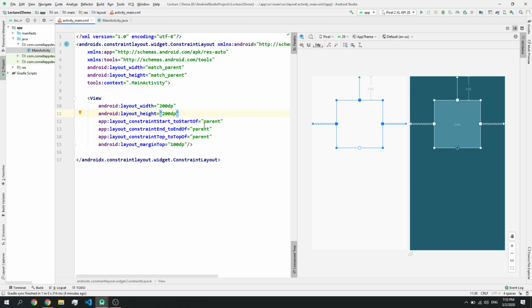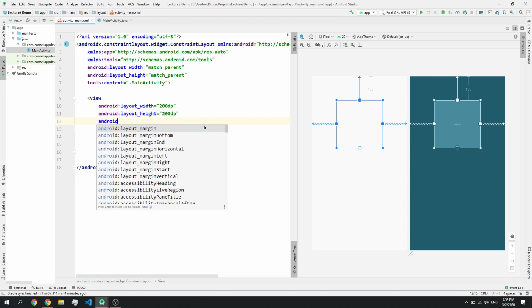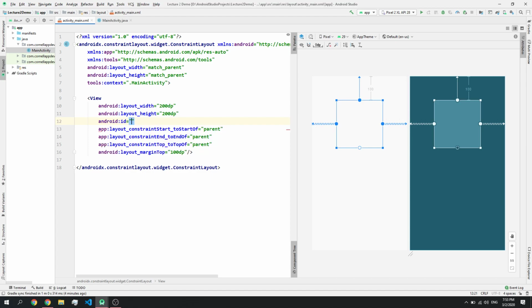And then we also want to set an ID for this because we want to refer to it in the Java code. So we're going to do android:id equals @+id, this adds the ID, and let's just do color square.